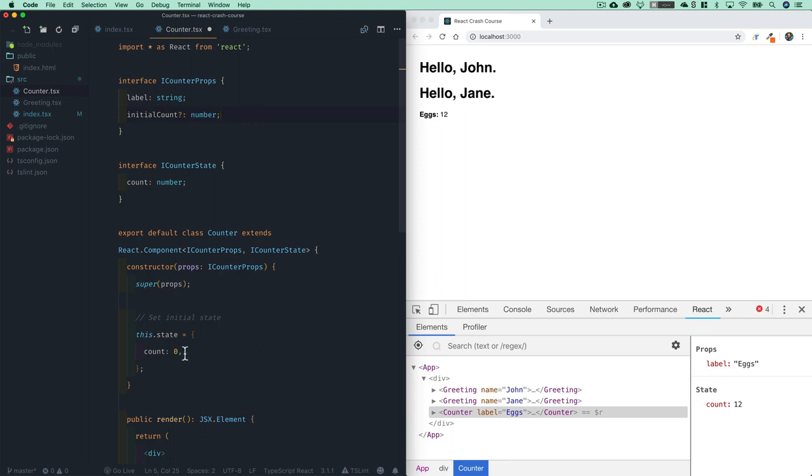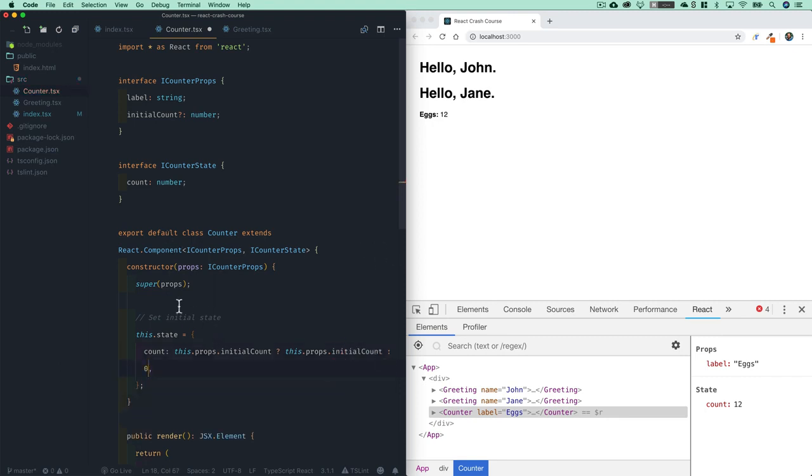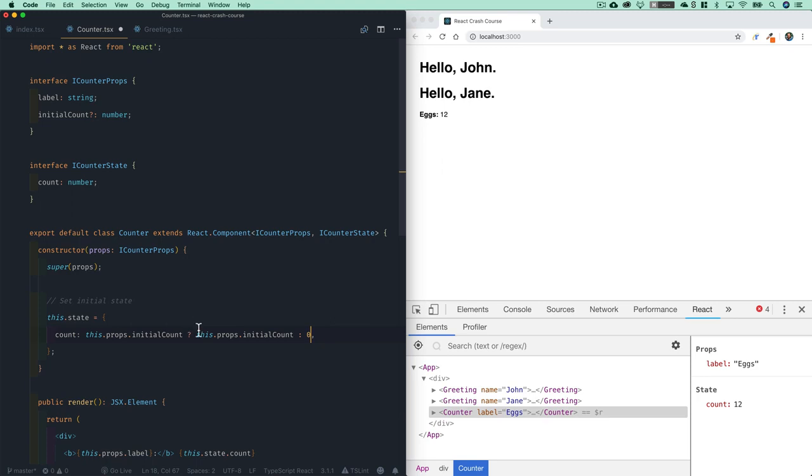With that in place, we can now say in our initial state, if you have an initial count, that's going to be our count within our initial state. If not, start at 0. We can do that using a ternary operator. So we can say this.props.initialCount. If you have that, go ahead and use this.props.initialCount. Otherwise, use 0. And I'll shrink the sidebar down so we have a little bit more room here.